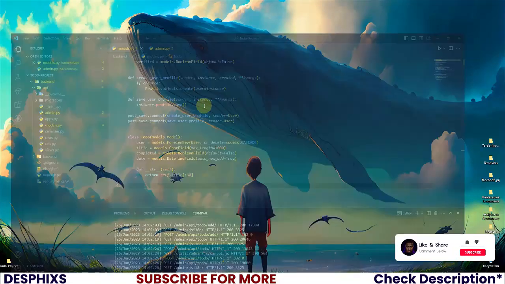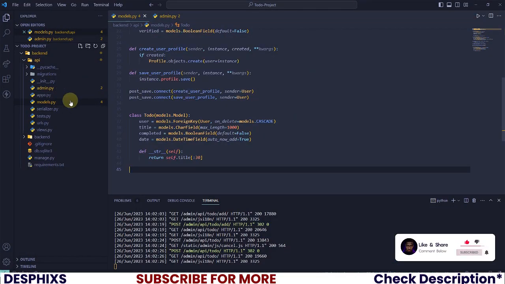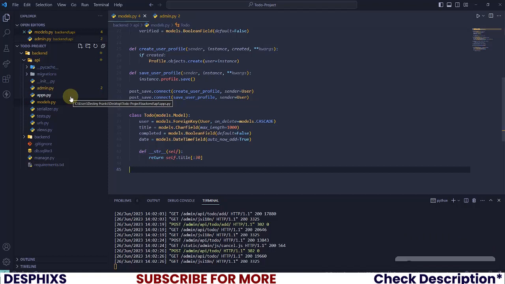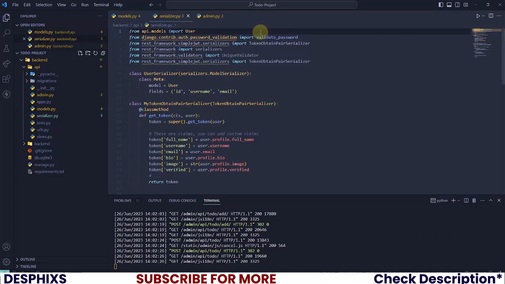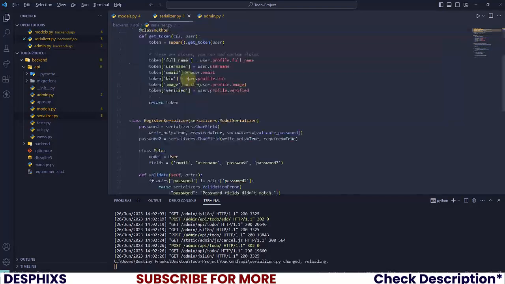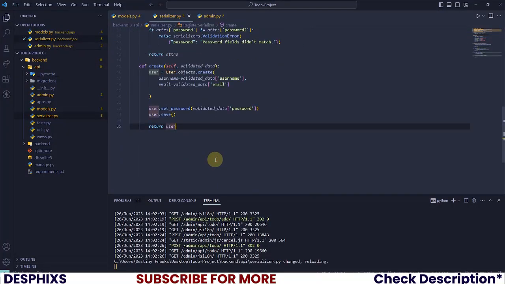So in this one, what we're going to do is open up our code editor again. And this time around, you want to come over to the serializers file, this one over here. And first and foremost, let's import the to-do. There you go. And just down here, we're going to create a new serializer for this.